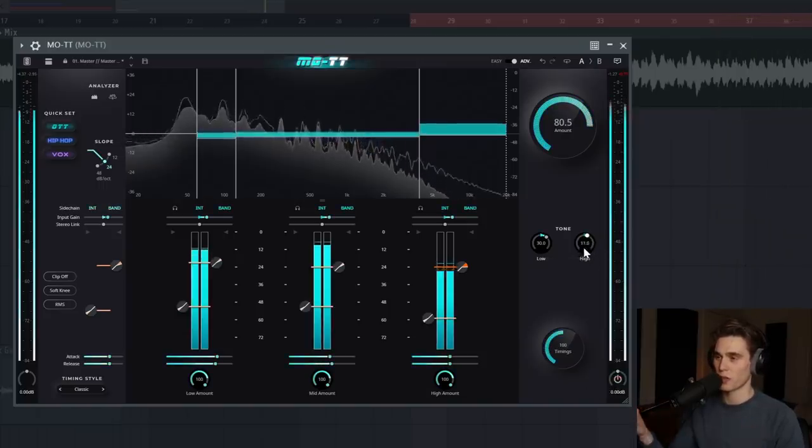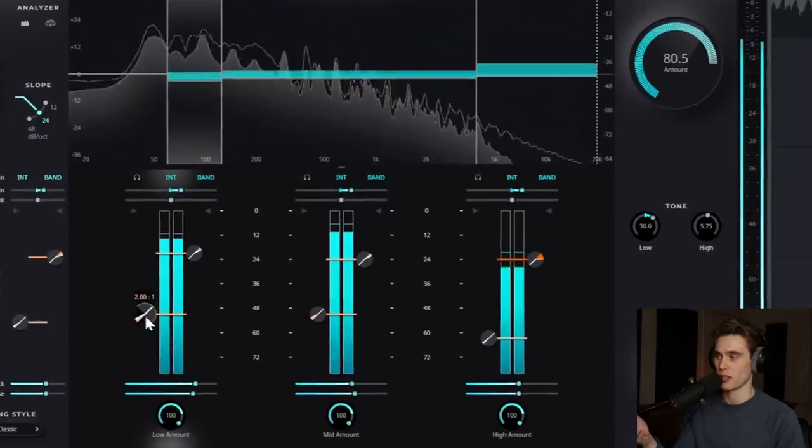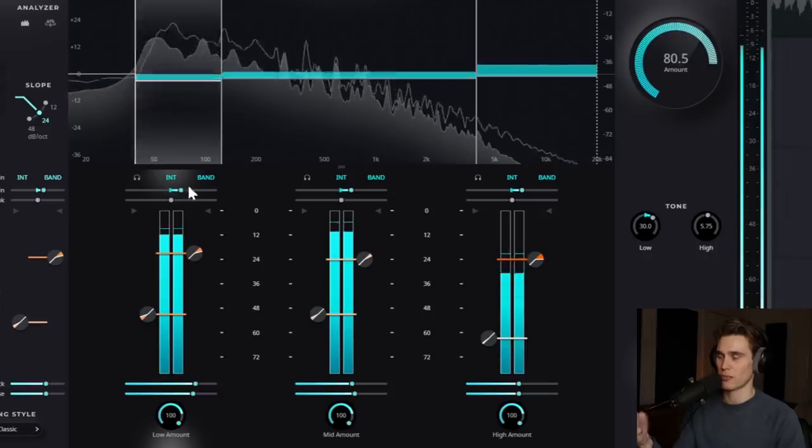It's a little bit bright, so I'll probably pull the tone back. But what I like is that I can just adjust these exactly the way I want. So I can have less upwards compression on the high band. Maybe the low end, I actually want to have more upwards compression and heavier compression there. Let's pull that back in.